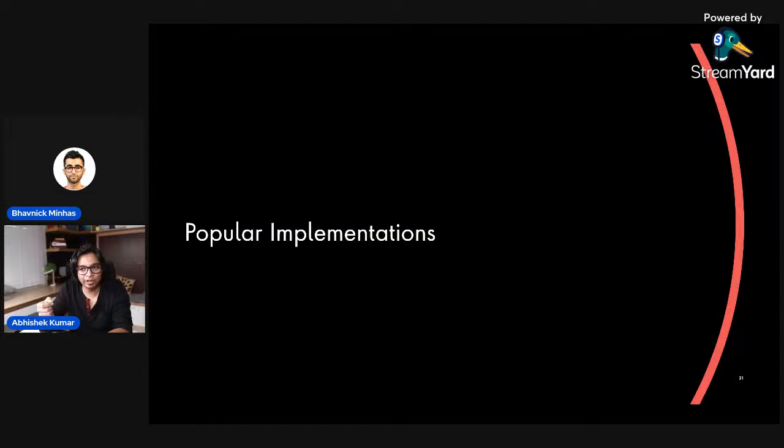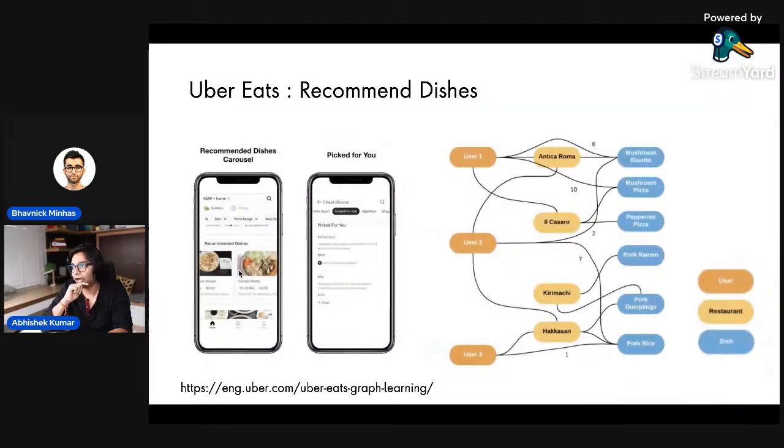Now we'll go through some of the very popular implementations. One of the popular implementations is by UberEats. In fact, there is a really nice blog. You should probably look at it if you have time. What they're trying to do is recommend dishes. In fact, they're also trying to recommend restaurants, right? So how does this work out?